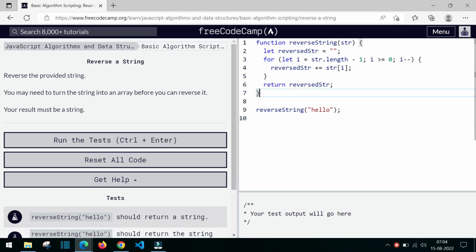So let us separate this code. There is a function and there is an argument. Again here we are declaring a new variable, then we are using a for loop, then we are returning. So why do we declare a new variable here? Because we are going to reverse the string and we are going to store it in this variable.